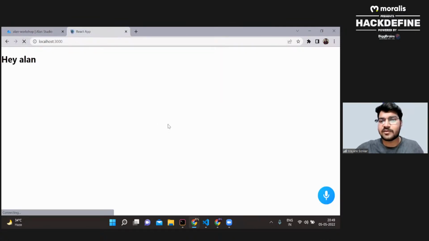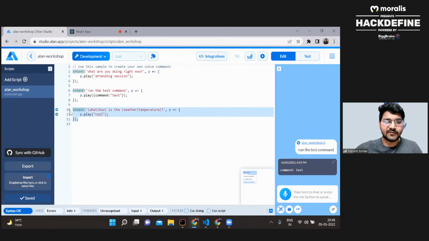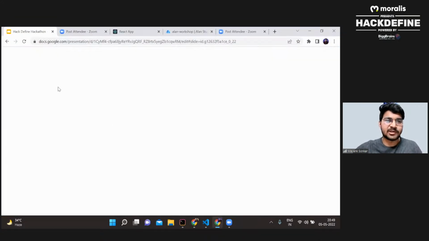Let's go. Give it a refresh as usual and say, how is the weather? Cool. How is the temperature? Cool. What is the weather? Cool. What is the temperature? Cool. See, so you can cover more than one condition in a single intent with the help of multiple alternatives. So I hope this concept is clear to you. If you have any question, any doubt, feel free to drop any comment in our comment section. Okay, let's go back to the presentation for further concepts.